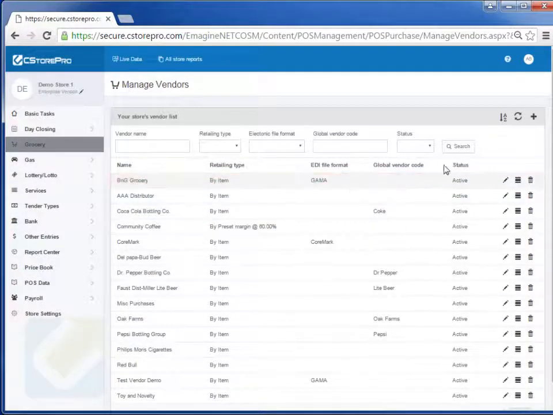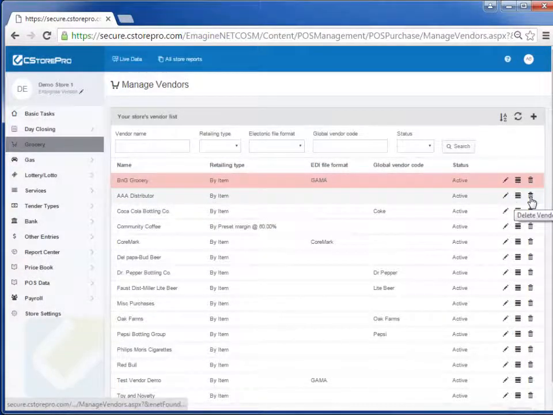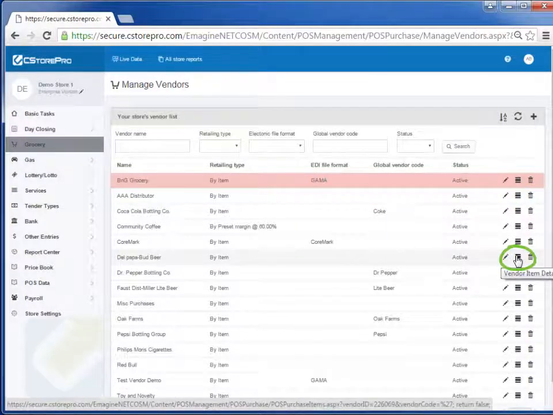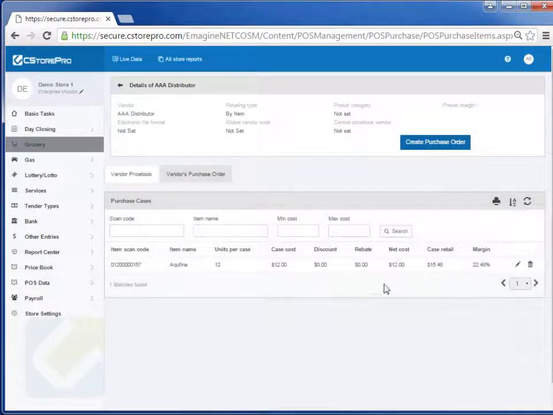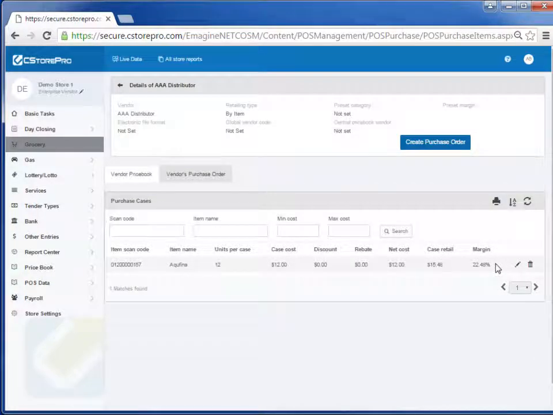Now, if you notice over here, you can delete any vendors you want. You can edit vendors if you want. You can look at vendor item details such as what you're buying from each vendor, what your purchase packs are, what your cost is for particular items for each vendor, etc. So for example, if I go into ANA distribution, I'll see that I'm buying this item from this vendor. These are my margins for this item.